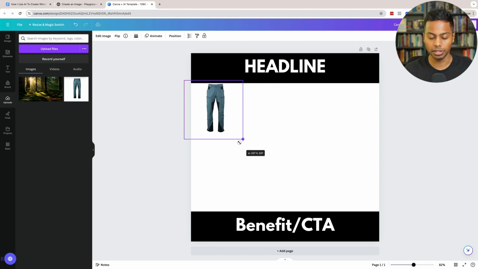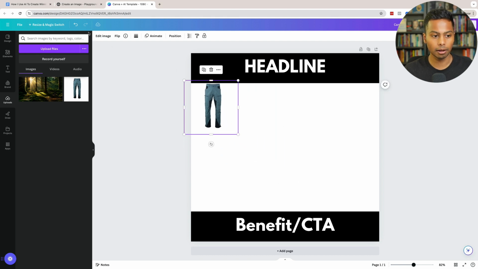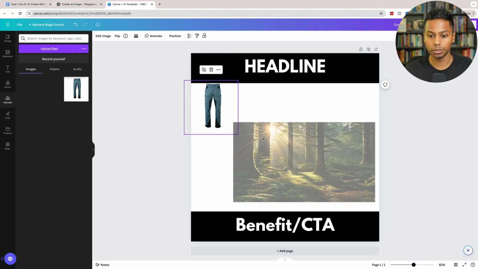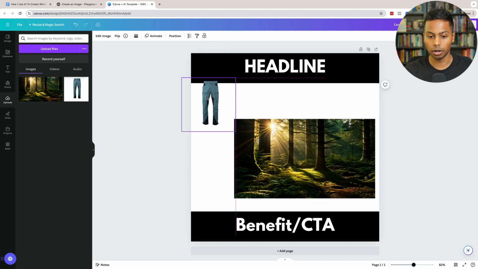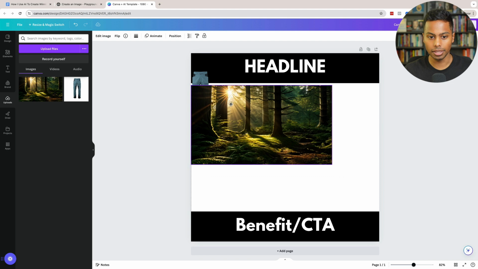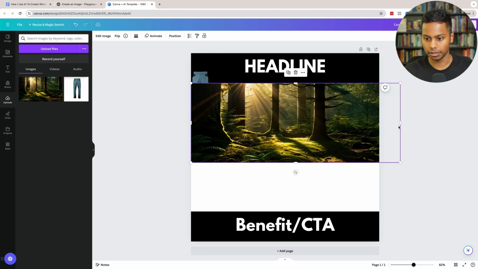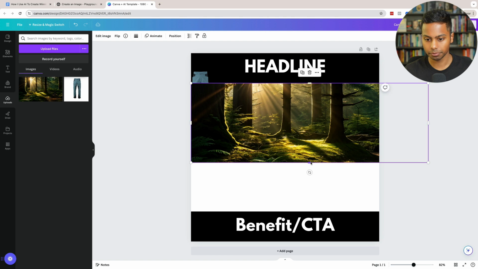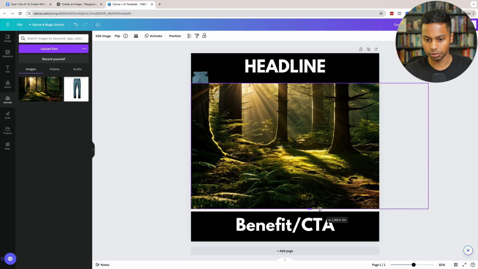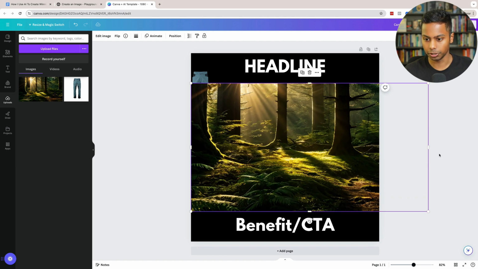So I'm going to make this image a little bit smaller. Then I'm going to put in the background that we created in AI onto this template. Now I'm going to make this background a lot bigger. So let's actually walk through this together. I'm going to make this a little bit bigger here, then we're going to push this down to the bottom like so. I think that looks pretty good.